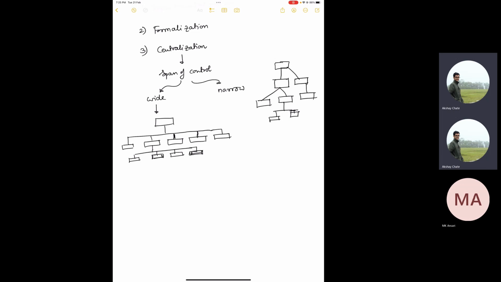But this works when you want quick decisions. The top management can take quick decisions based on inputs from, let's say, the top two layers only. They won't bother about the bottom layers.